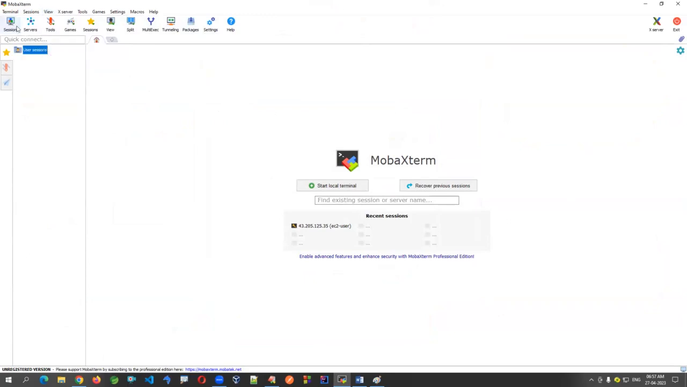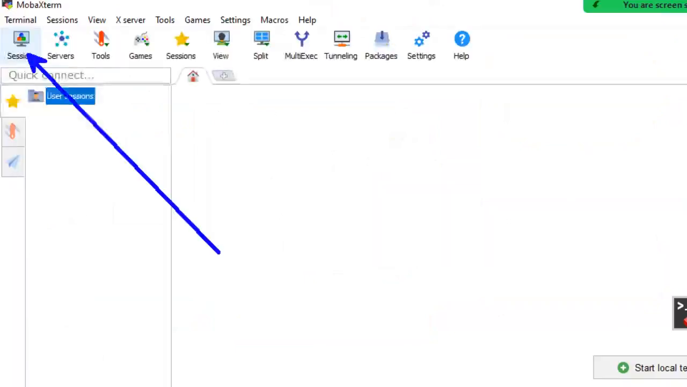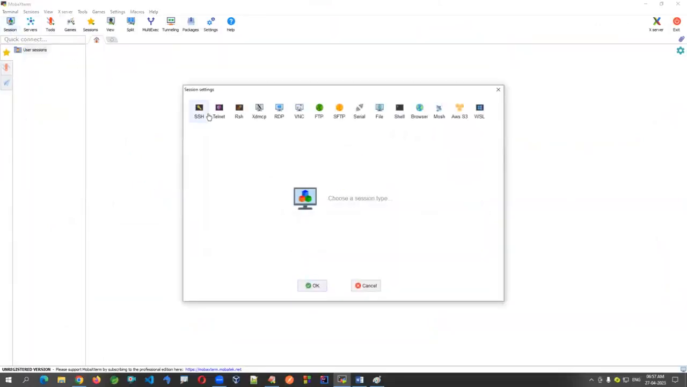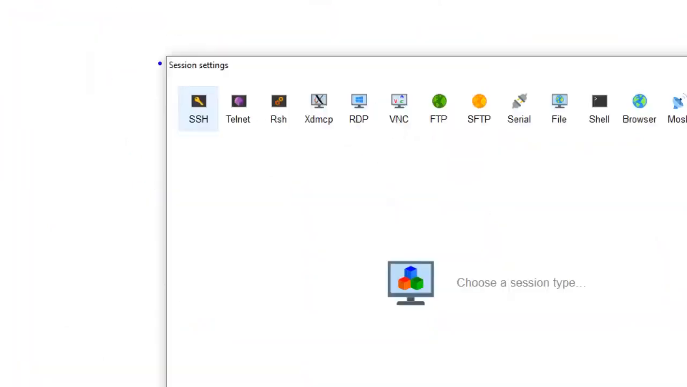Okay, I'm just clicking on the top option here. You see the session option. Just click on session, then SSH.